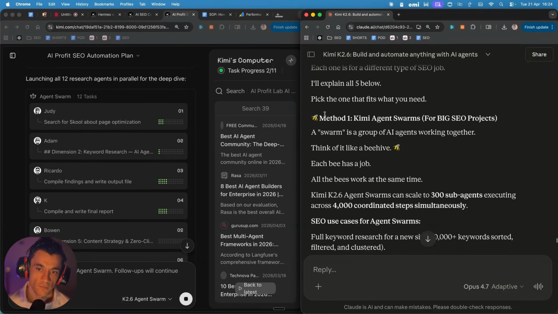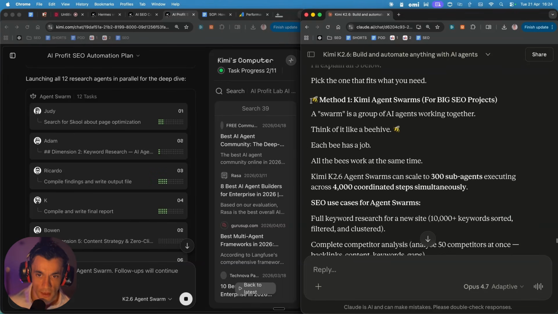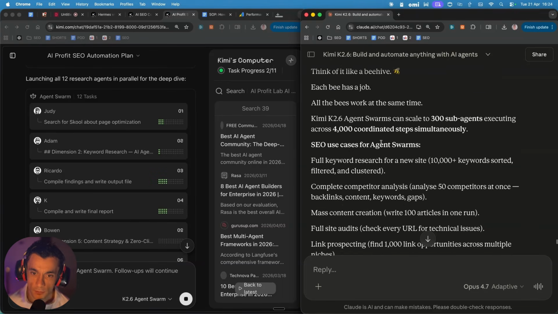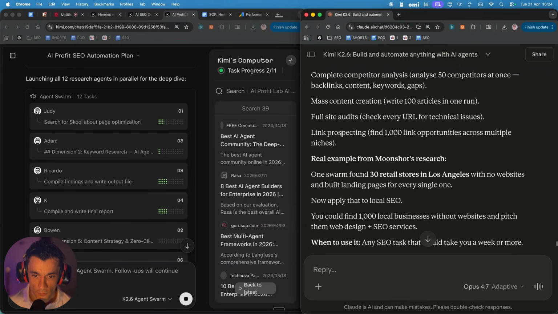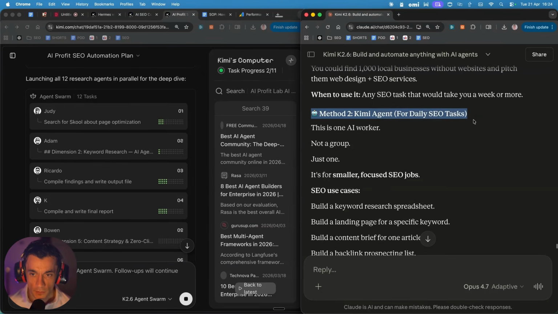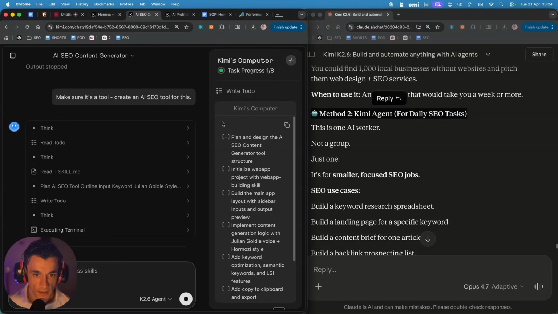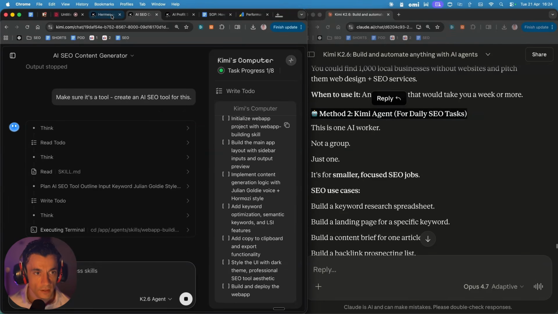So there are 5 different ways that you can use Kimi for SEO, right? You can use Kimi agent swarms, groups of teams working together, automating your content strategy. Method number 2 is Kimi agent, which is basically how you can build content like you can see right here and here, to create your own tools or create content.